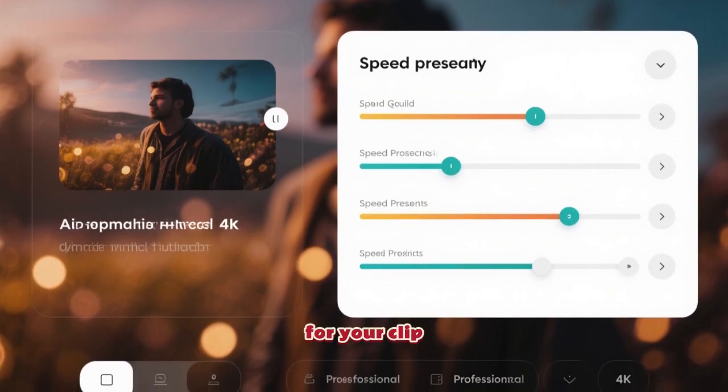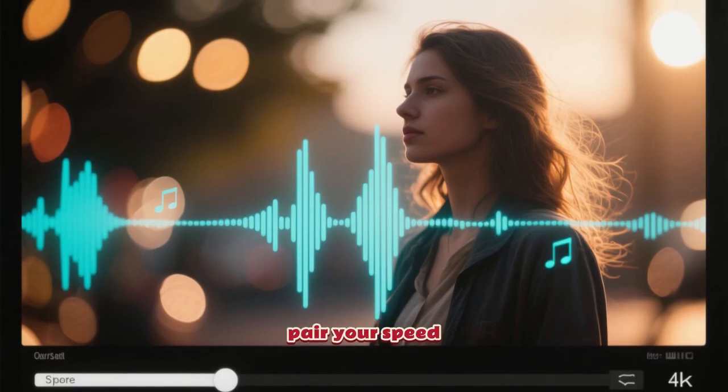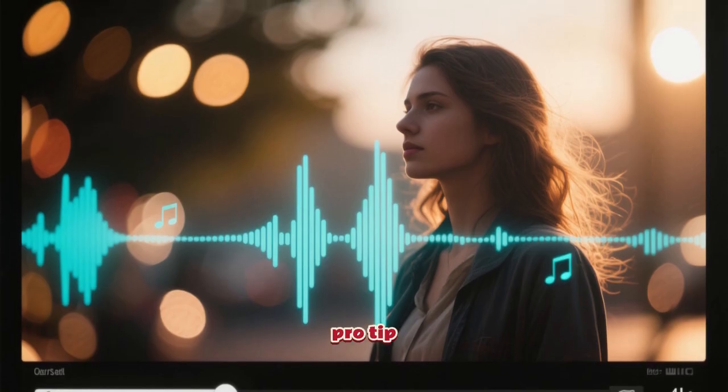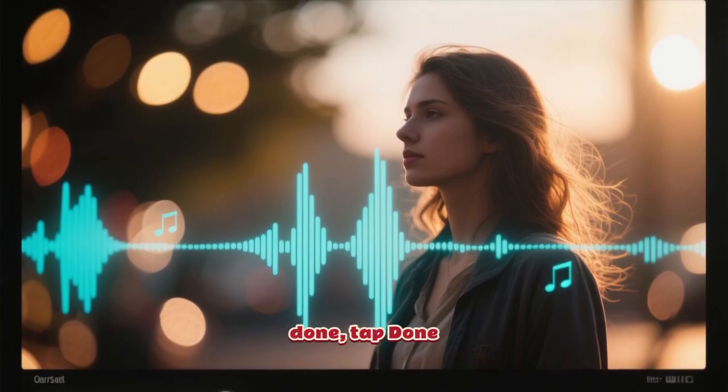for your clip. By the way, you can also pair your speed ramp with your music. This is a pro tip. So when you're done, tap done.